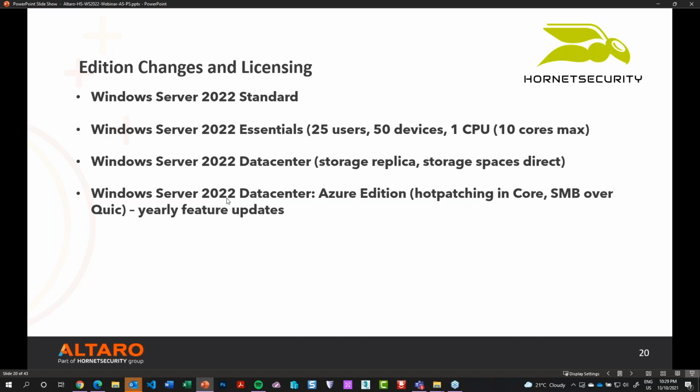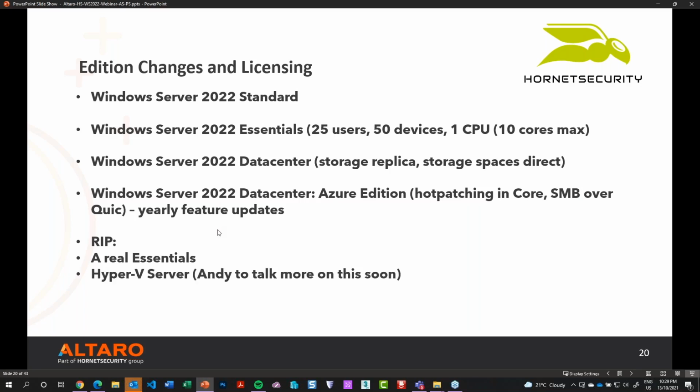Now you can then say, well, hang on a second, where can I run this? Because it sounds like you can only run it in Azure, and of course you can run it in Azure, as a VM in IaaS, no problem. You can also run this on Azure Stack HCI, which is where Andy's going to talk more about this. So as I mentioned, there is no real Essentials anymore. This is just a pricing feature that it's a little bit cheaper, but you're still only getting Server 2022 Standard and no real Essentials feature. And Hyper-V Server, Andy's going to talk more about that in a minute, but there is no Hyper-V Server 2022. The last version of that is Hyper-V Server 2019.